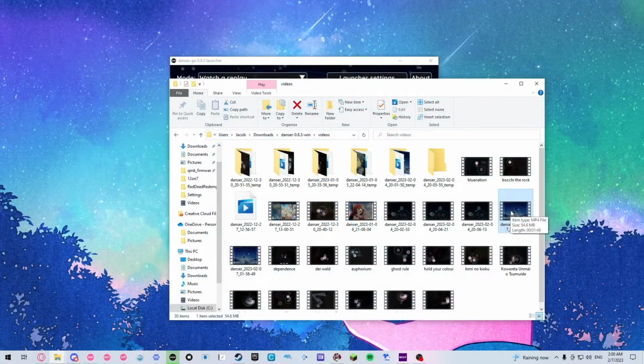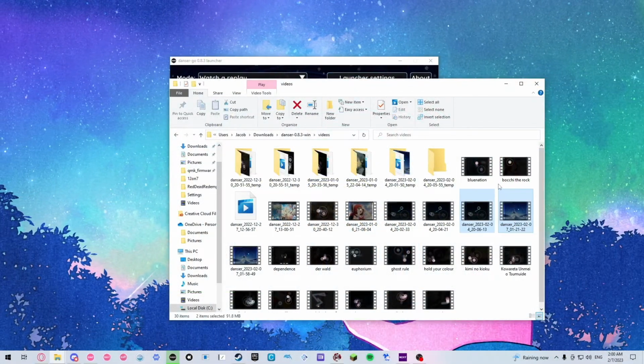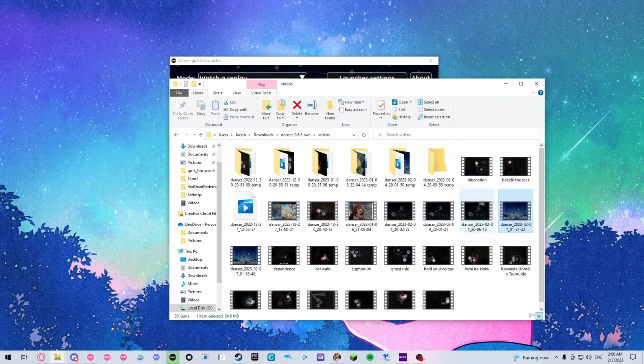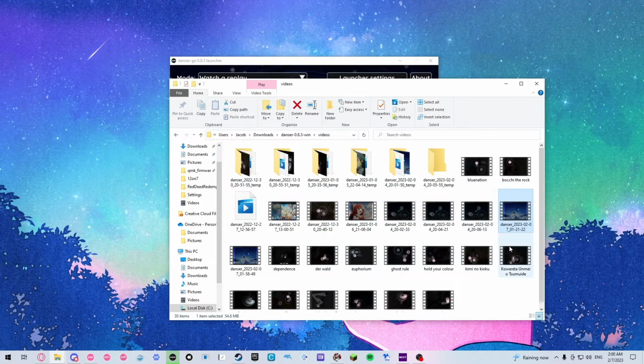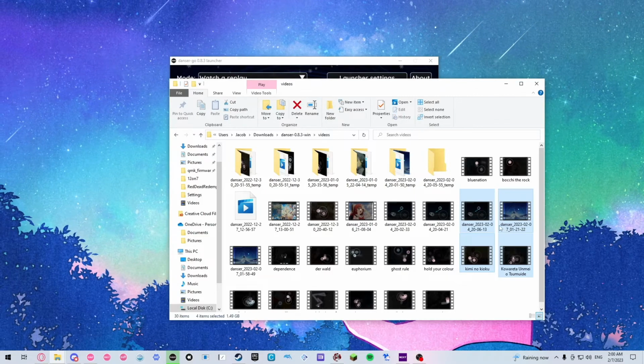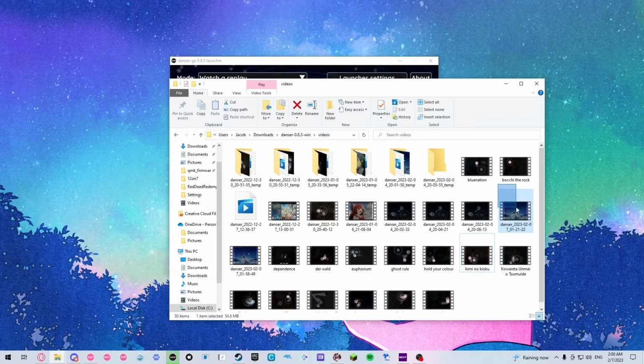This method doesn't even need video editing software. You can just take this and upload it to YouTube and you should be good, which is why I think it's probably the best method to use to record your replays.